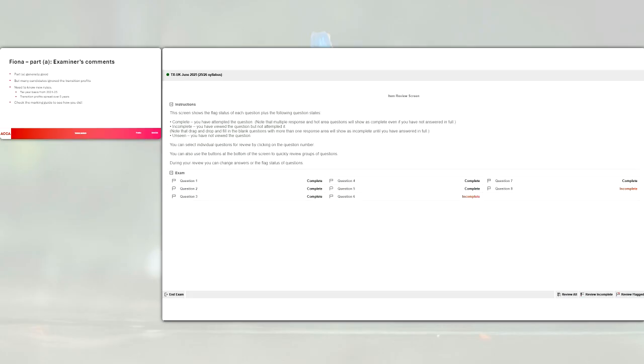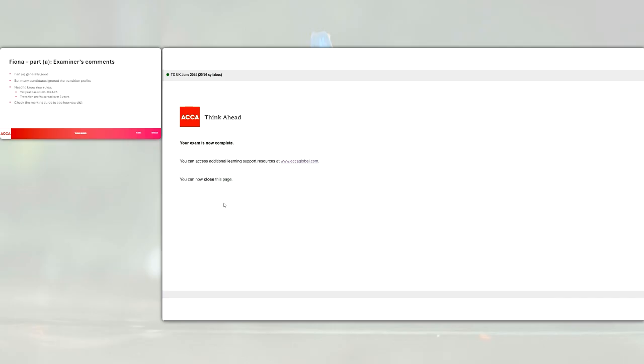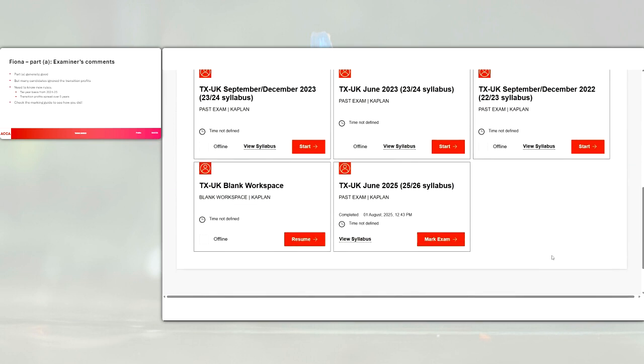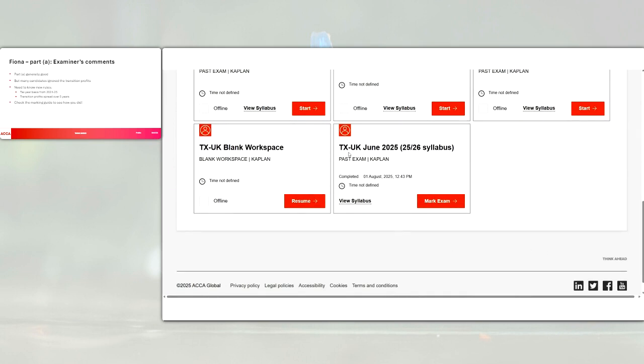Once you've finished the exam, and you don't have to attempt all of the questions, you could just look at them, you get to this end screen, and if you click on End Exam, you won't be able to return to this version of the exam, but what it does mean is that you will then be able to access the model answers and the marking guide. If you go back to where you've assigned exams, we can now see that the TX UK June 2025 exam is showing as Mark Exam. So I should now be able to access the answers and the marking guides.